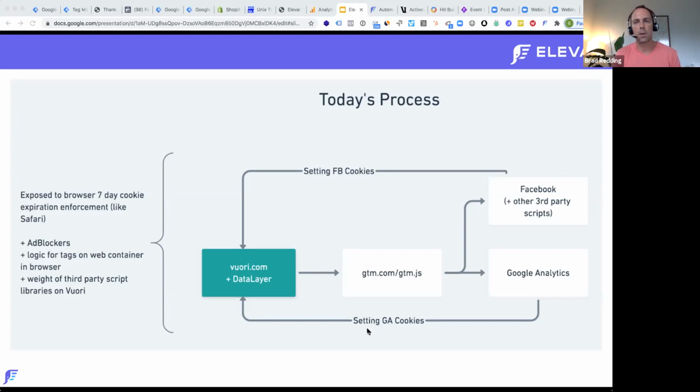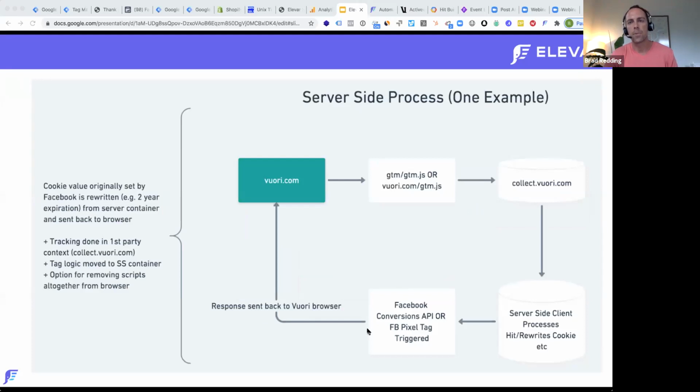So if you have 15 marketing scripts or marketing tags, they're all in GTM potentially, or a mix between GTM and your theme. They're all loading. So if you were to look at a waterfall view of page speed, you'll see 15 or potentially more requests going out, loading that library or sending requests to those endpoints. So that's today's process.